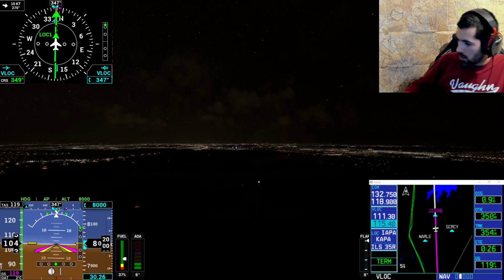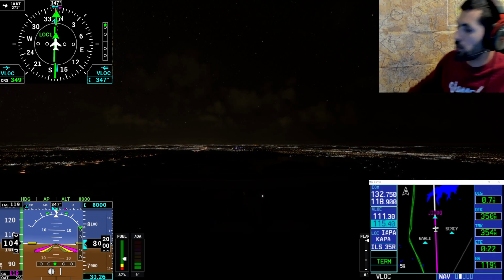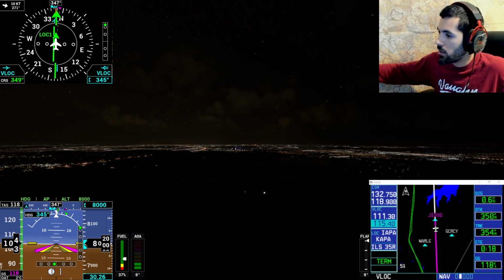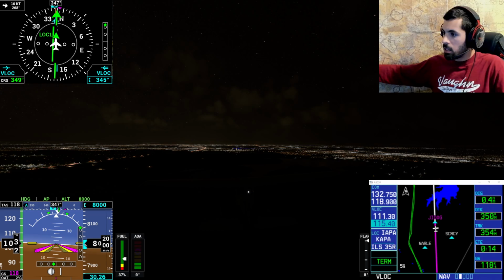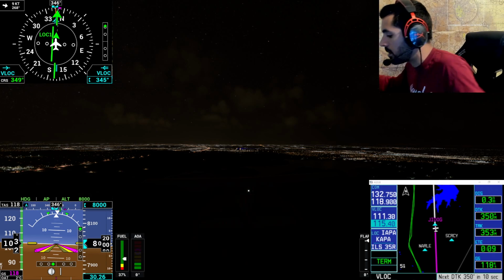Alright, coming on to JDog, I just reactivated on the GPS, but we're still flying via ILS. That's the approach system we're using. So let's get it. Alright, so here we are, JDog. I'm at 8,000. I really should be intercepting the glide slope at this point.